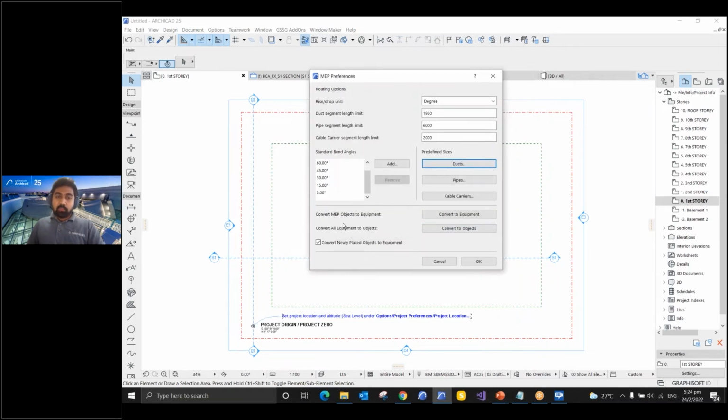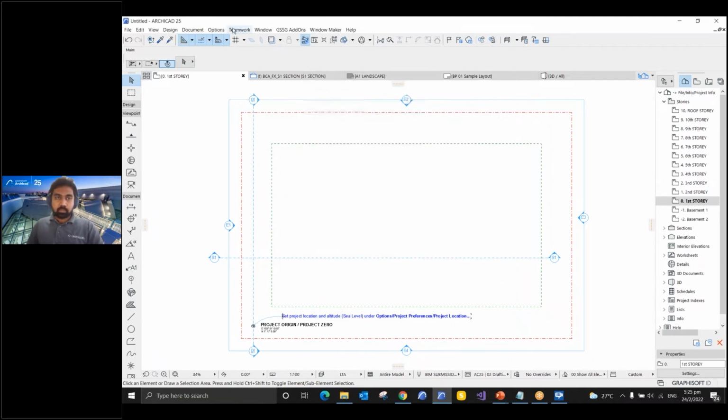Okay, so we also have options to convert the MEP objects to equipment or all equipment to objects. The difference between objects and equipment is that if you use the equipment, you will have the connectors defined there. So you can define your connectors, and then you can start creating your MEP routing from the connectors inside your model. So you can use this option also. Okay, so let me just click OK.